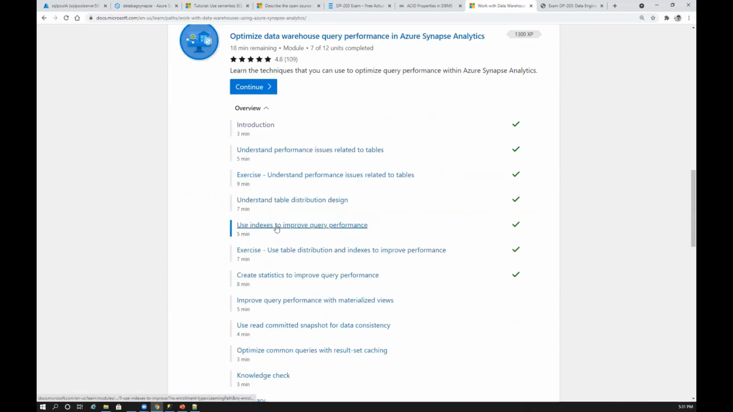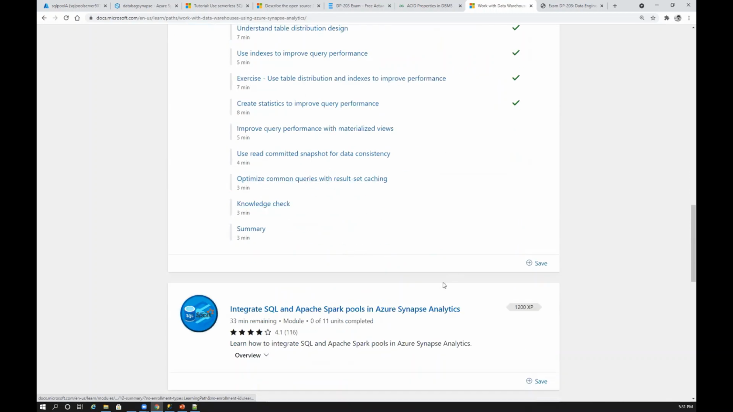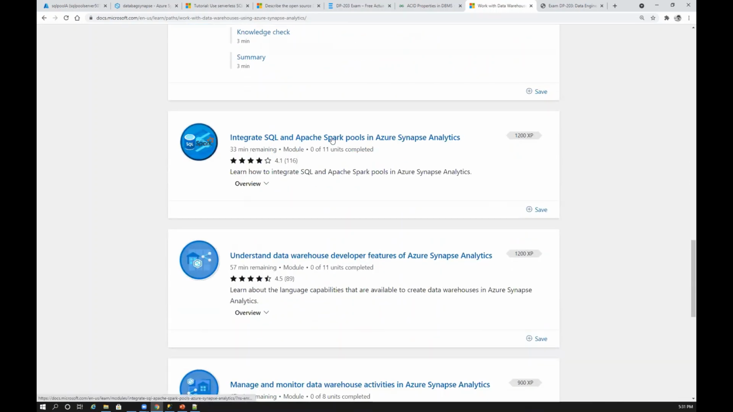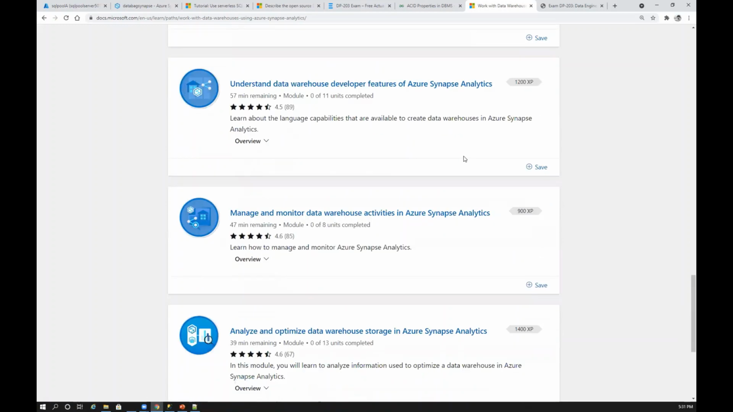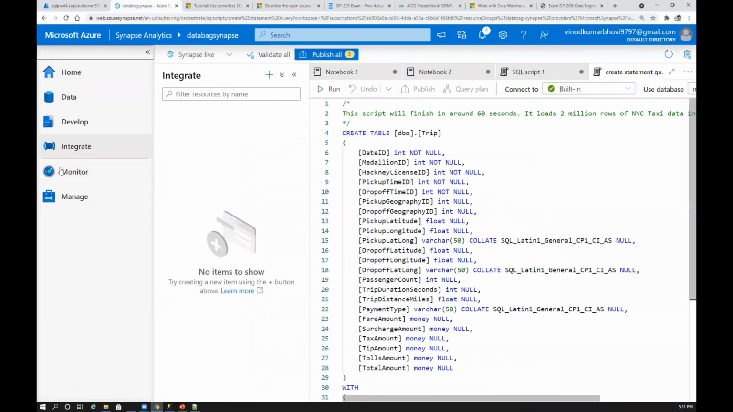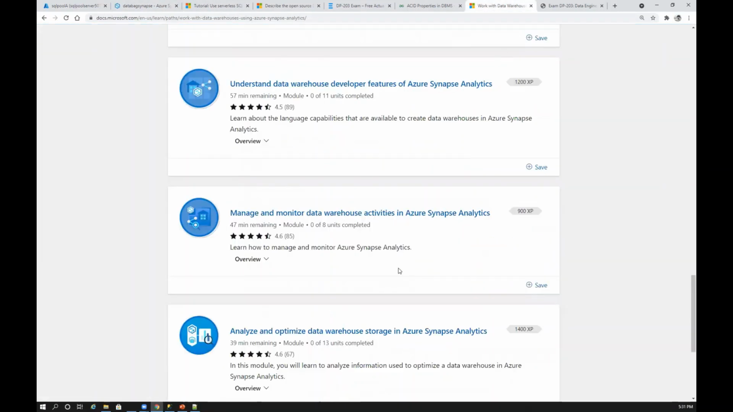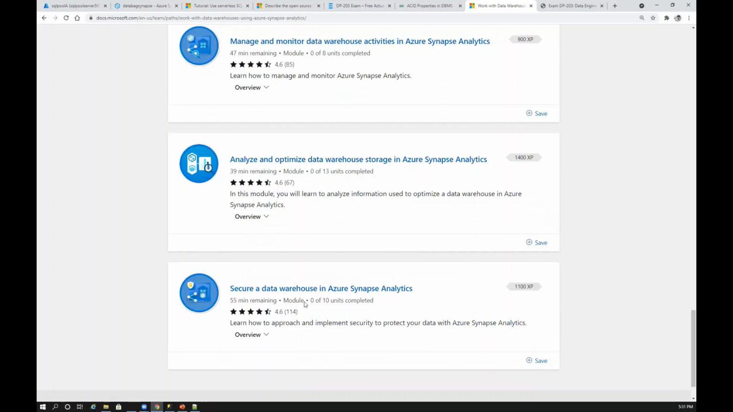That's what it says. Optimize query performance. You can just go through this using index. You can improve the performance. I mean, that's what it's saying. Integrate SQL. We have seen SQL pool and Apache Spark pools in Synapse, right? And data warehouse features like dimensions, facts. It's asking us to understand that. Manage and monitor. We've seen we have manage and monitor options here. What we can do there, pipelines and everything we can monitor. Analyze and optimize, and secure data.